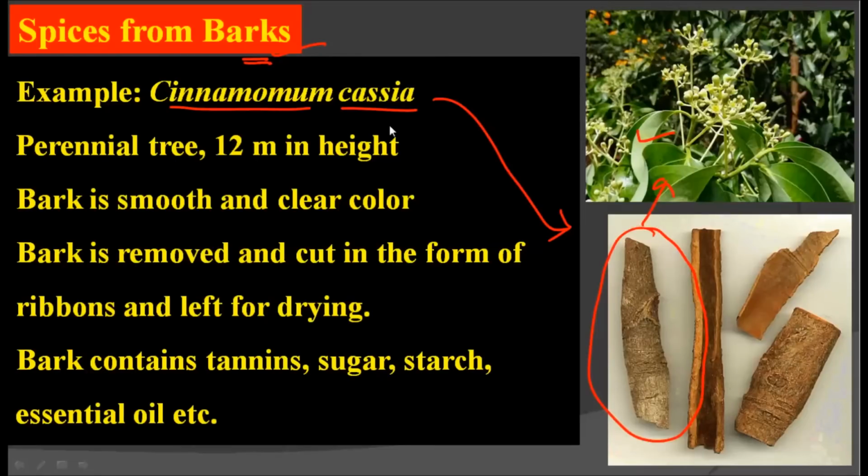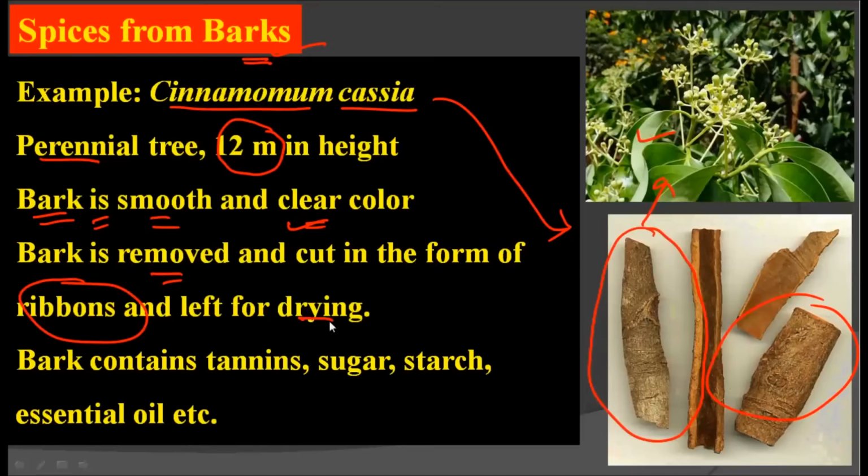This is a perennial tree 12 meters in height. The bark is smooth in nature and has a clear odor. The bark is removed and cut in the form of ribbons, and left for drying. After drying, this bark is directly used as a spice. This bark contains chemical compounds such as tannins, sugars, starch, and essential oil. This bark is used to spice up food in many countries. So the example for the spices from bark is the Cinnamomum cassia plant.